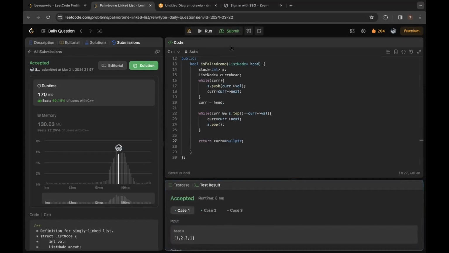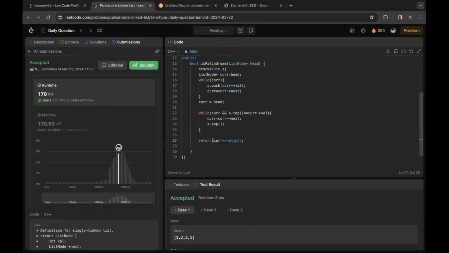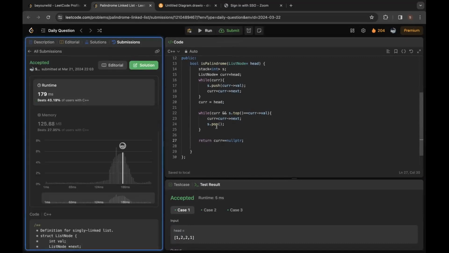Okay, let's see. It passed 3, so I think it should pass all the other cases. Yeah, it passed with the stack also. So we are now currently using O(n) space complexity, right? How can we reduce this? To reduce our O(n) space complexity, we're going to use the slow pointer, fast pointer approach. That's a very common approach in linked list problems.